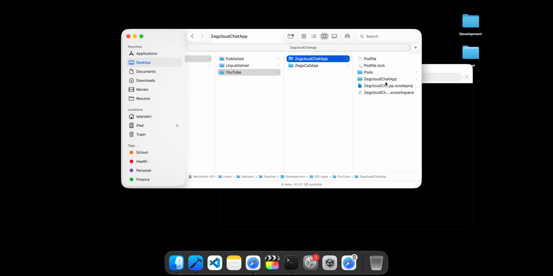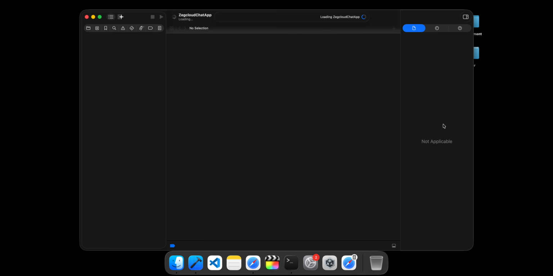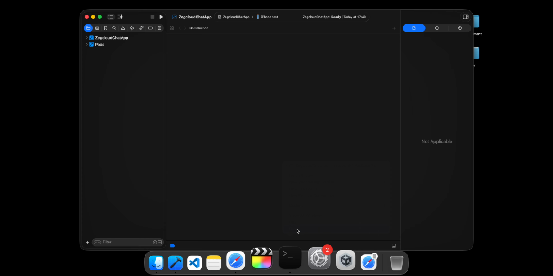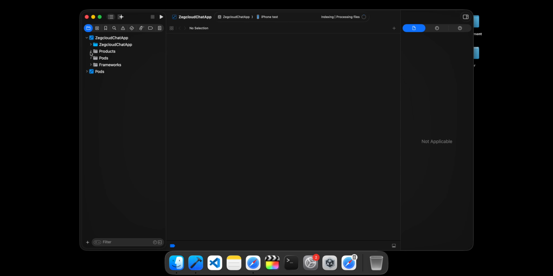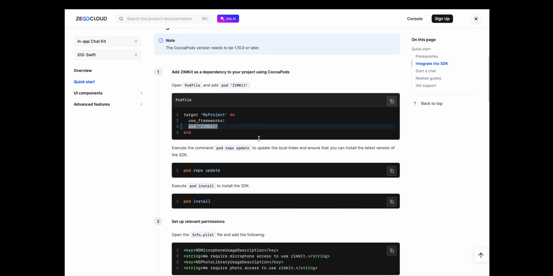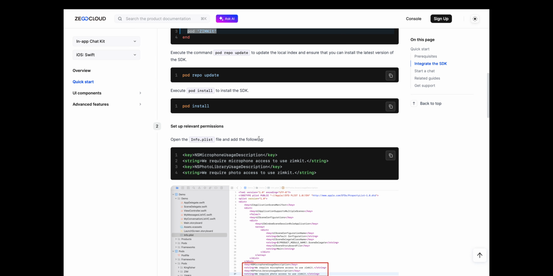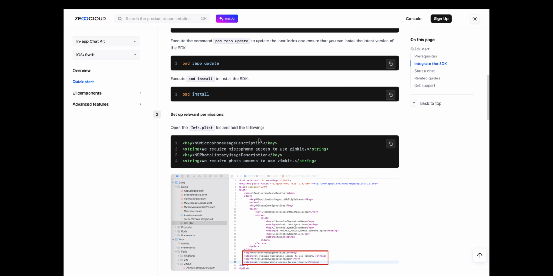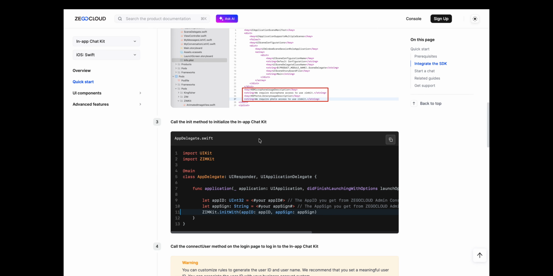Now you need to make sure to open up the workspace project here and not this Xcode project. So let's go ahead and open this and we can leave the terminal at this point and let's take a look. Cool. So over here we have the view controller and app delegate. Now let's go back to the documentation. Now for the relevant permissions here, it's just for audio and photos functionality within the chat. So we can skip this for this video as the messaging functionality would still work. And we can continue here.